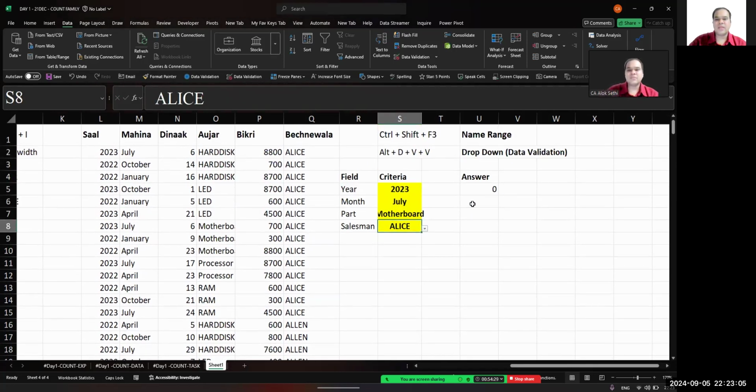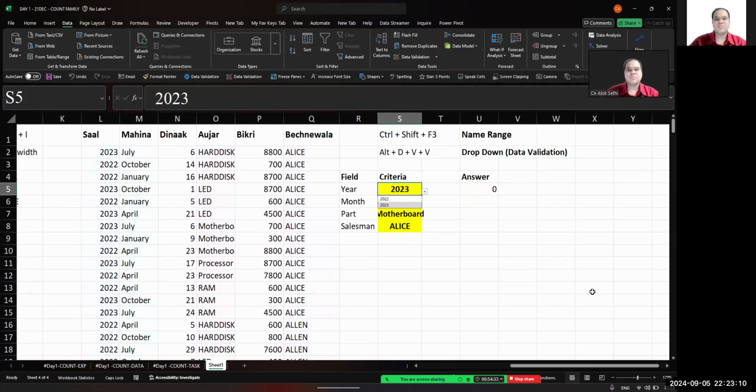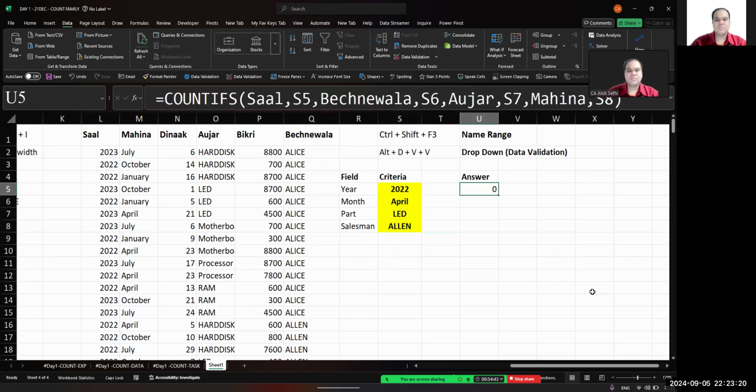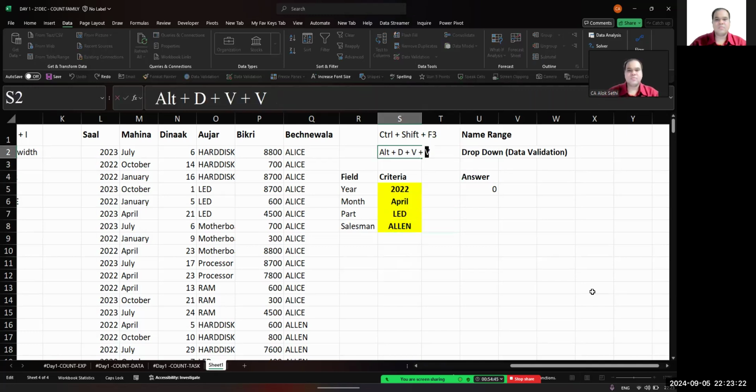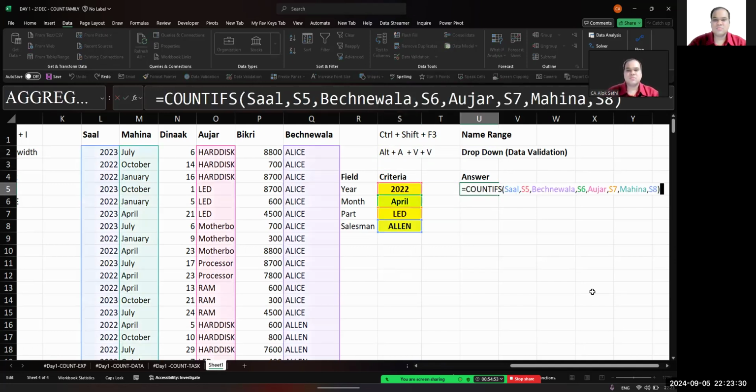Now, based on my selection, I will get the answer from here. Based on my selection, I'll get the answer. सर आपने फॉर्मूला गलत लिख रखा है, ऑल्ट ए वी वी होगा, ऑल्ट डी वी वी लिखा है आपने। बहुत ज्यादा एक्साइटेड हो गया। Now it is fine. Alt ABV. Thank you for correcting me.